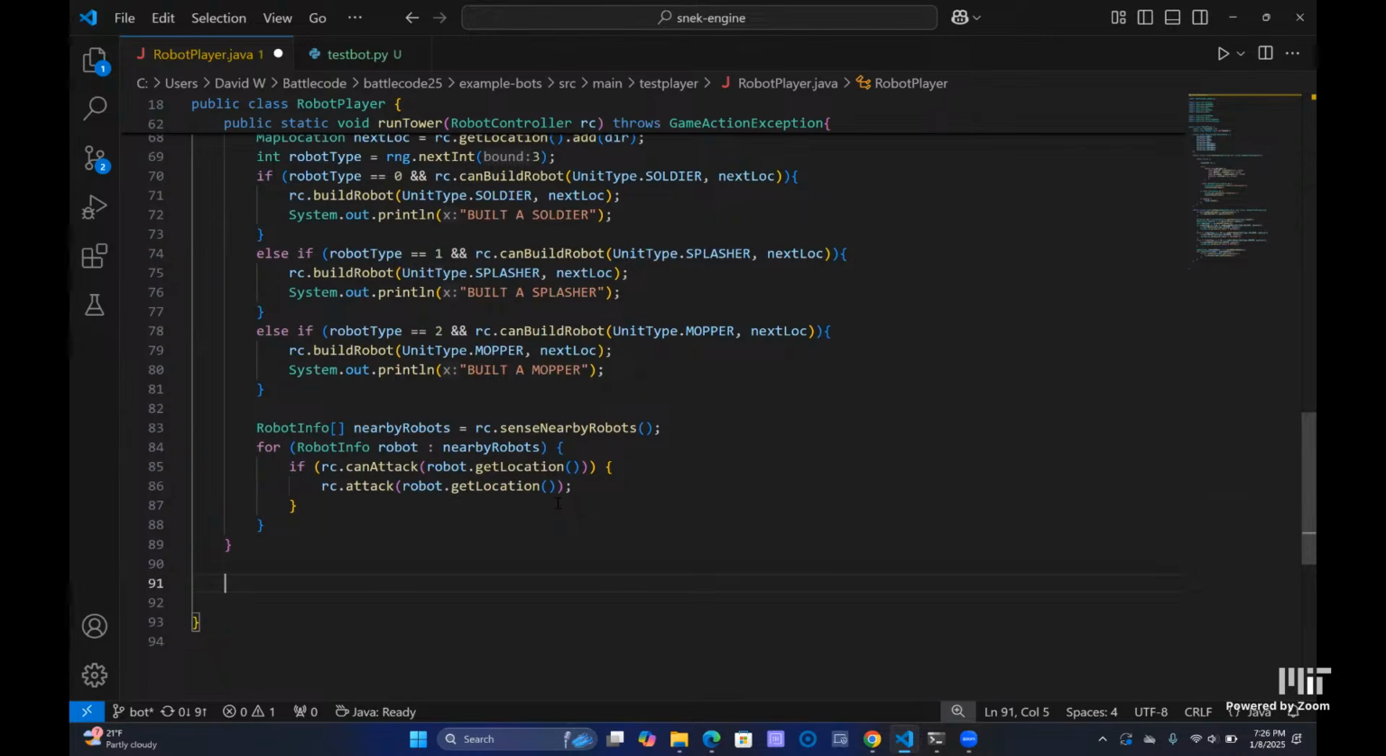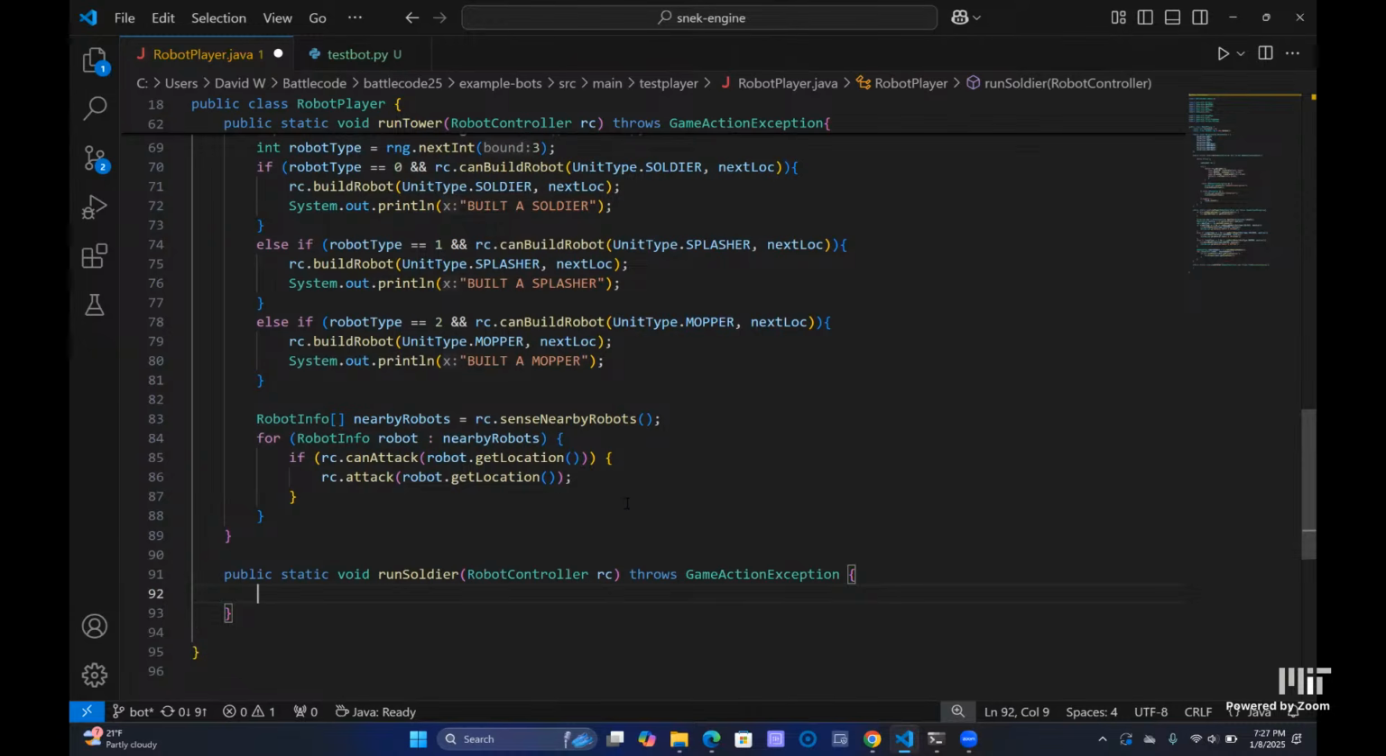So let's do public static void. We're going to define a run soldier method as it's going to follow the same format as before. So first thing we can do is from any given location, let's let the robot soldier sense any nearby things that could be interesting. So we can make an array of nearby tiles. And we can call the sense nearby map infos method.